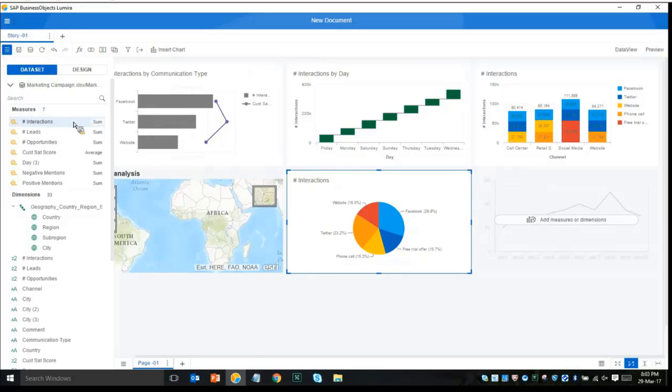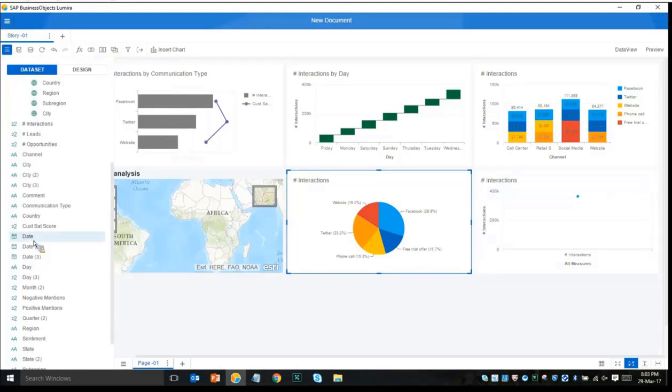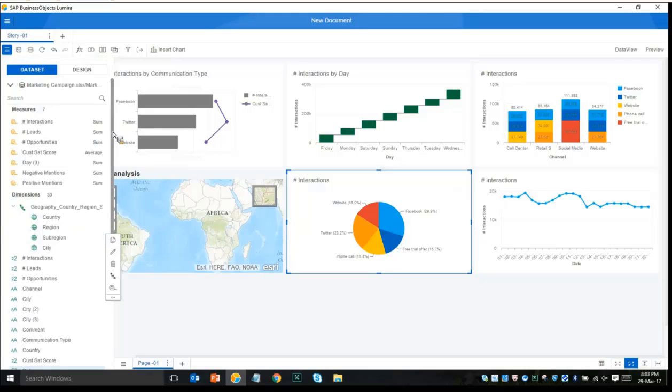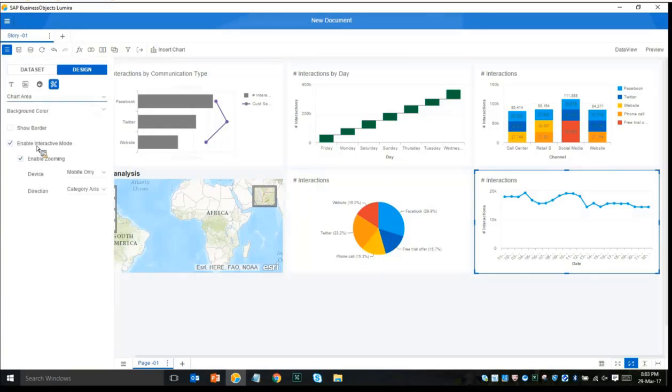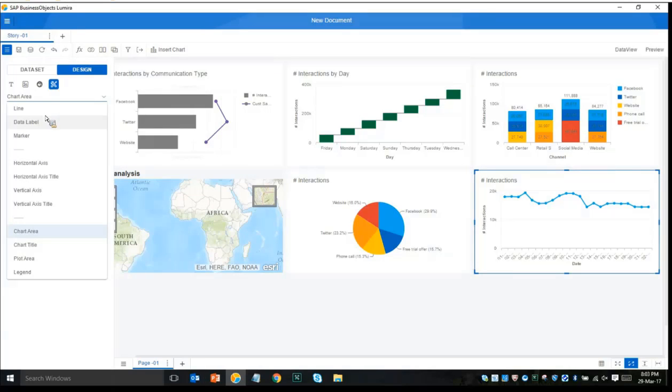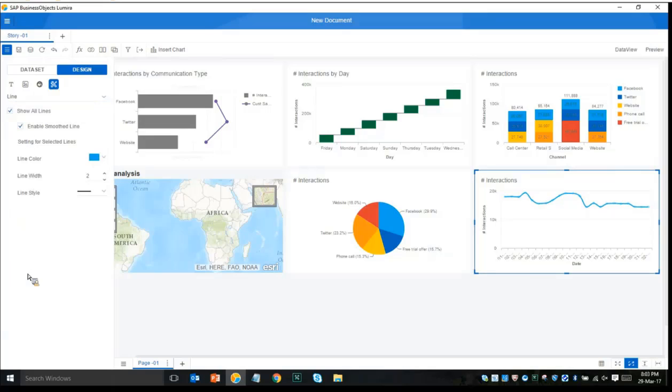Now let me make use of a line chart to analyze interactions by date. So I drag and drop interactions and date from the data object panel. And I can turn this line chart in and make use of the properties available for the line chart in 2.0 to smoothen the line. So as you can see, the line is smoothened.